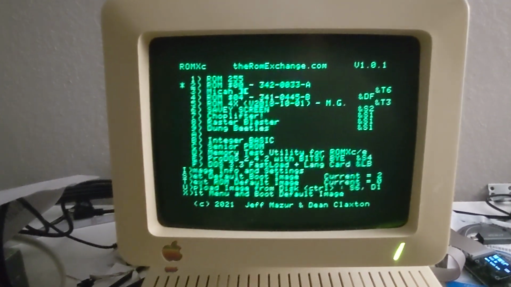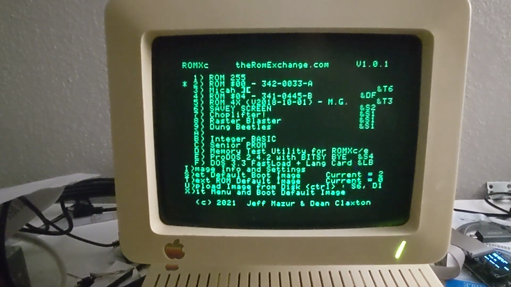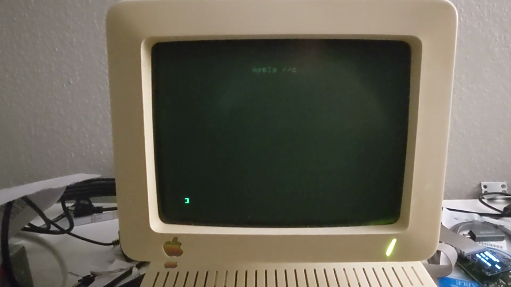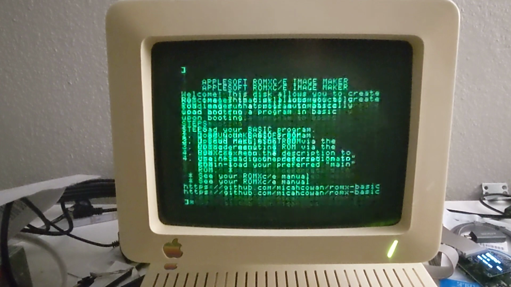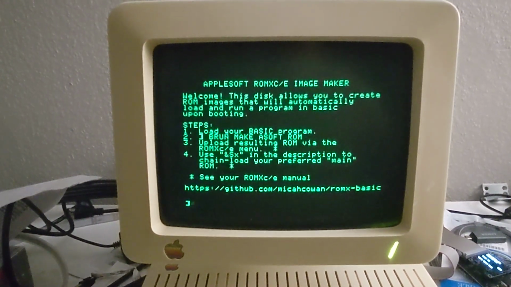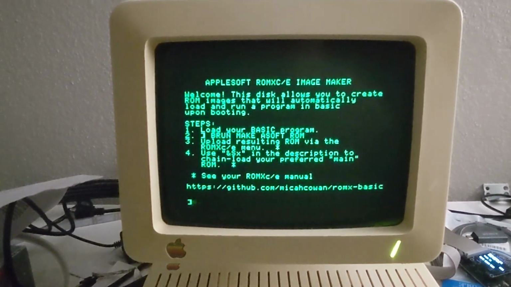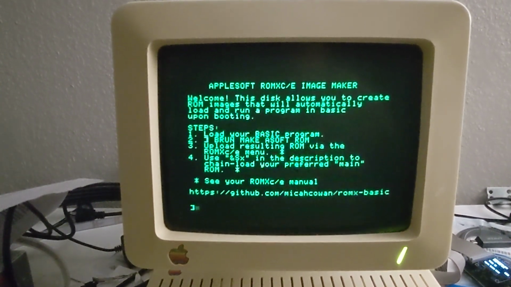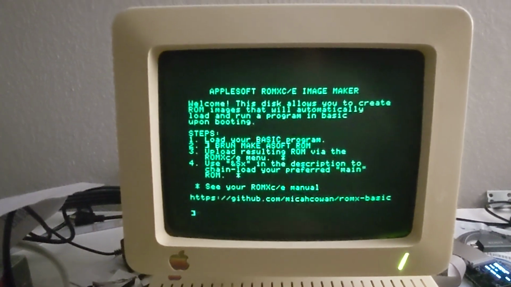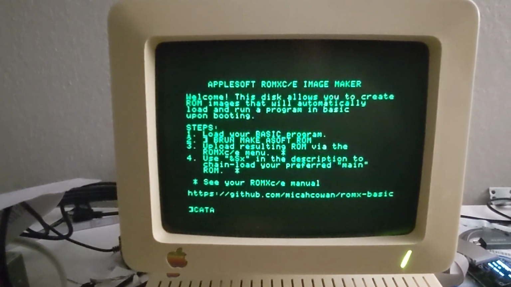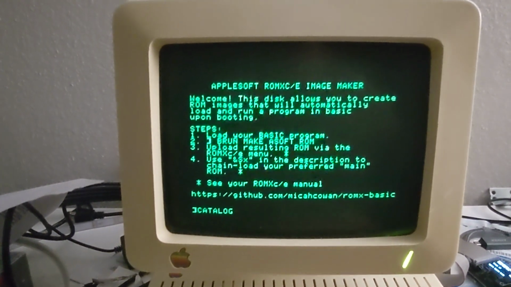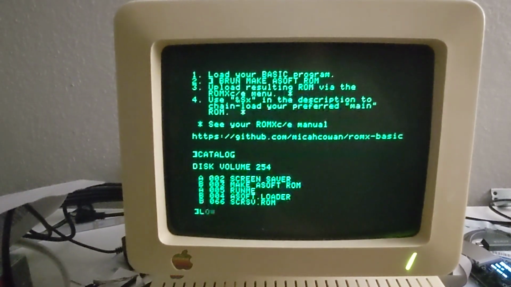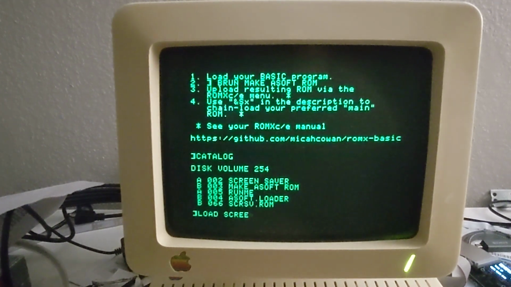So I'm going to go ahead and boot into the default ROM here, which will then boot my utility disk for AppleSoft Autorun ROM Maker. It loads up some instructions that you can see on the screen. The first thing to do is to load the basic program that you want to boot into. The project disk includes a basic program called Screensaver, so I'm going to go ahead and load that.